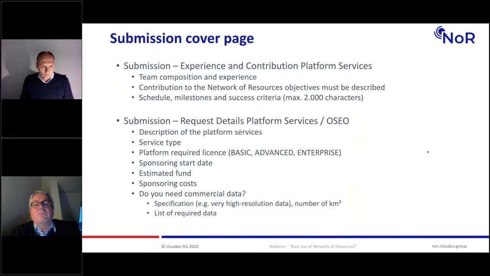And in addition, for many of you, that will be very important. Do you need commercial data? And there you can specify what kind of commercial satellite imagery you might need and how many square kilometers. Next one, please.